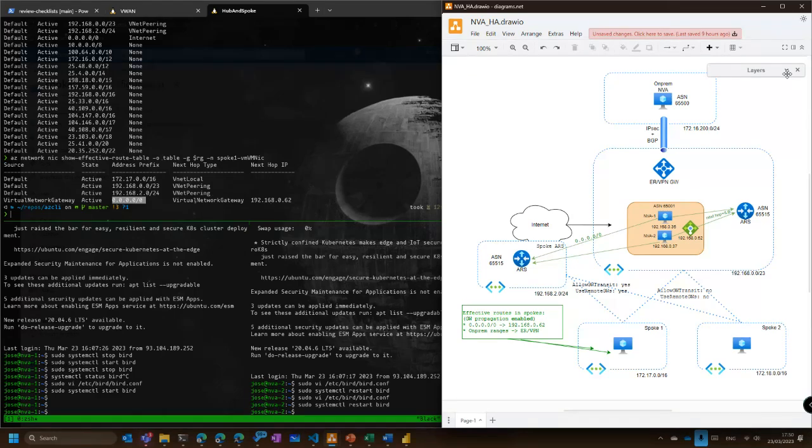Jose, one question for you. Why does the UDR for the spokes not contain routes for the peered VNets? With only a quad 0 route pointing to the NVA, the traffic destined to the spokes will bypass the firewall.